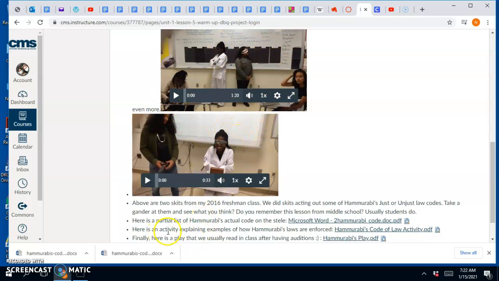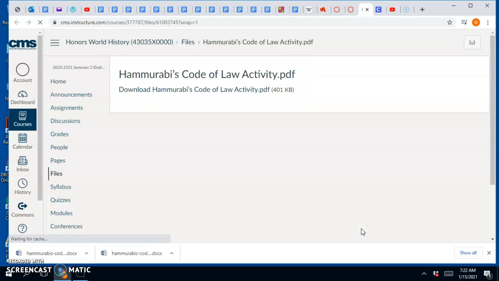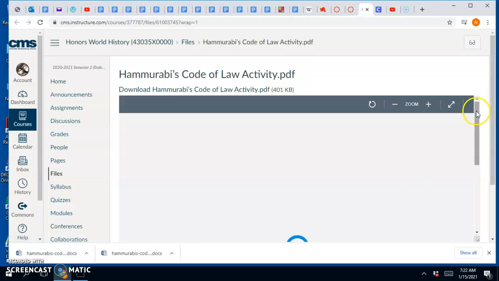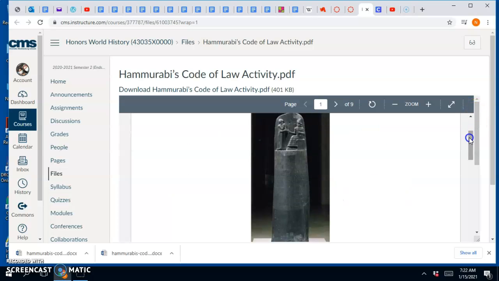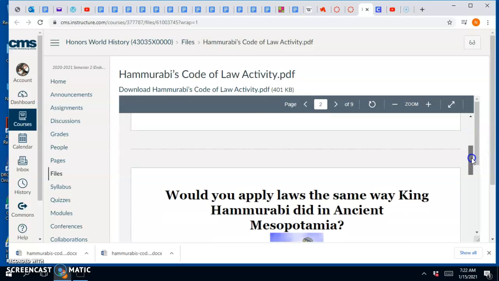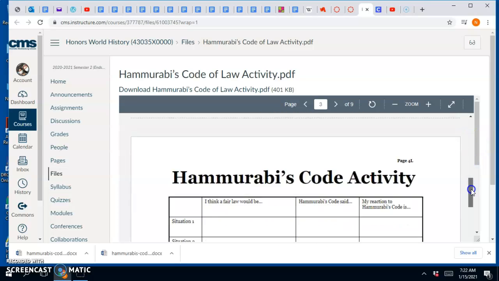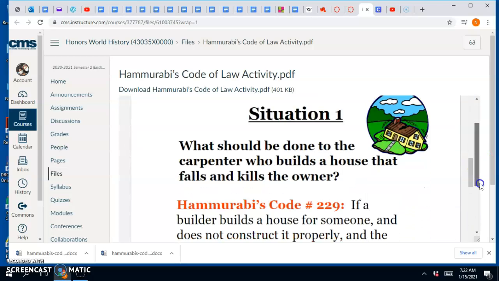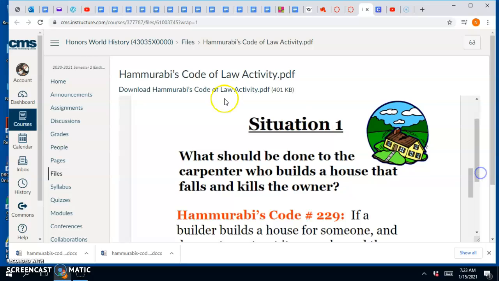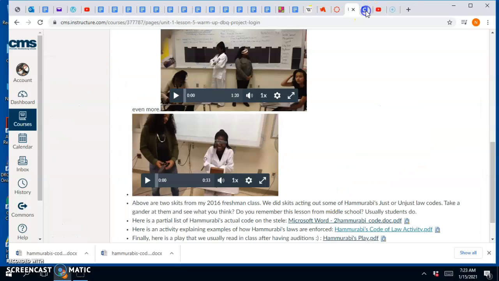Under that, I've added an activity that explains how Hammurabi's laws are enforced. When you click on that, you get this big collection of what the stele looks like. Here again, you're going to see this in DBQ land, but you can also see it right here. So there's the stele. I'm just talking about it, but we're not going to actually turn this in. So no worries whatsoever.